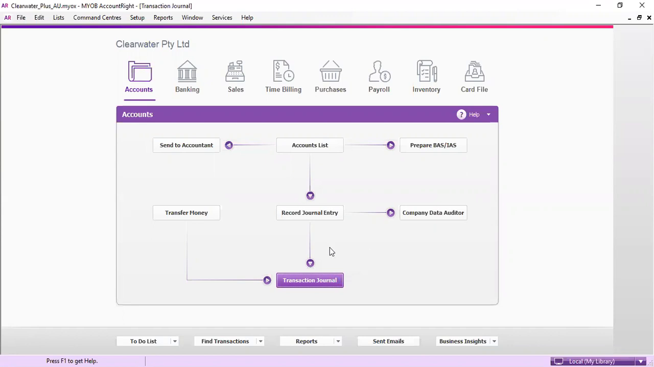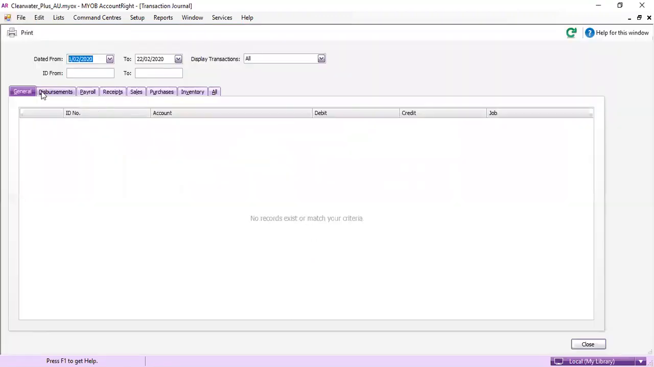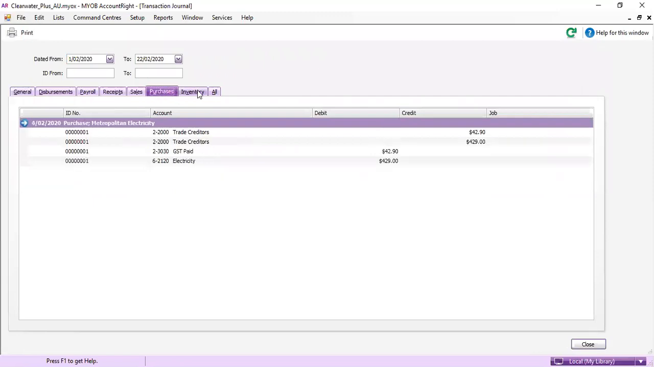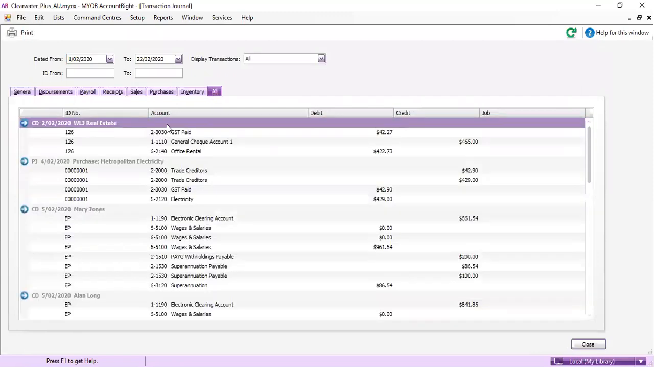Transaction journal is just that. It tells you the transactions of your general, your disbursements, your payroll, your receipts, your sales, your purchases, and inventory, and all of them. And you can actually display transactions this way as well. And you can search for IDs. These are ID numbers if you happen to know it.